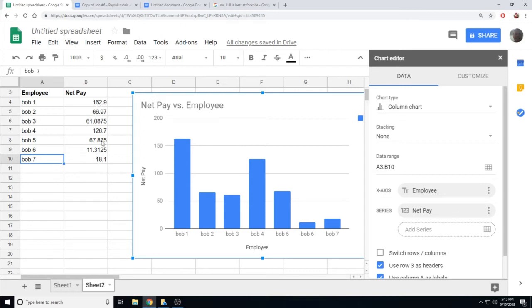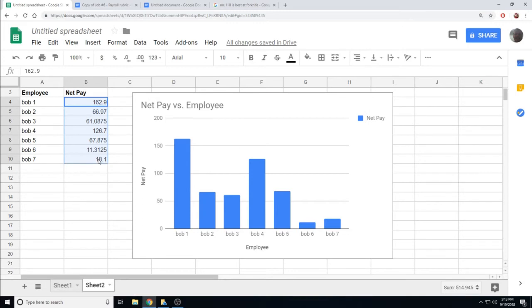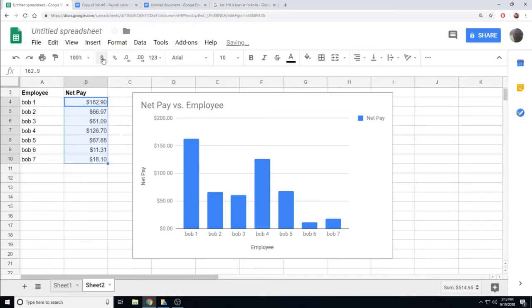Our numbers are just that. They're not money. I want to select my numbers and I want to change their format. I want to make them be formatted as currency. So I come up here and I click the money sign. When I click that, we can see the graph automatically updates with the change in the data. And our data is now formatted.